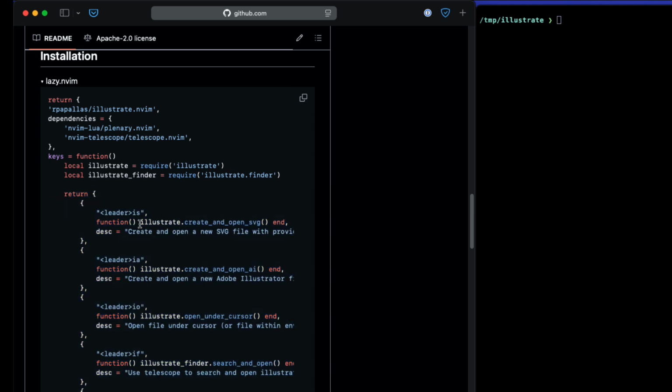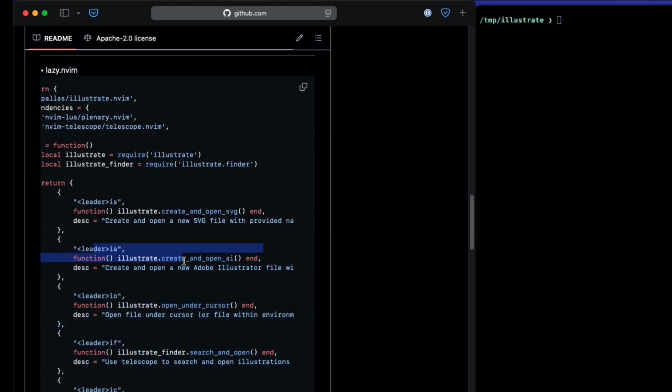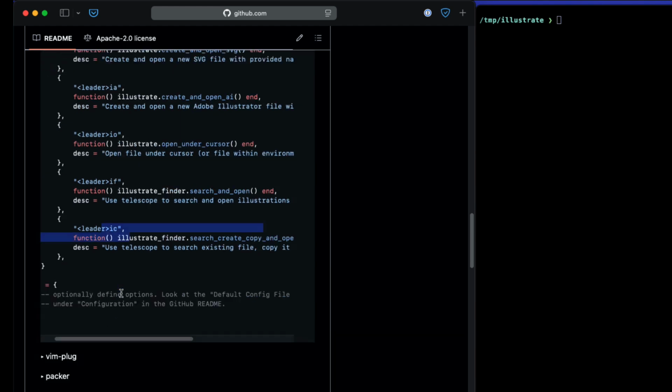For example, if you want to create a new SVG, we have bound that to leader IS, to create illustrations using SVG. And then if you want to create Adobe Illustrator versions of the figures, you can use that. If you want to open a certain figure within your document, while your cursor is under that figure, you can use leader IO. And if you want to search and open all the figures within your project, you can do leader IF. And then here you can clone a figure.